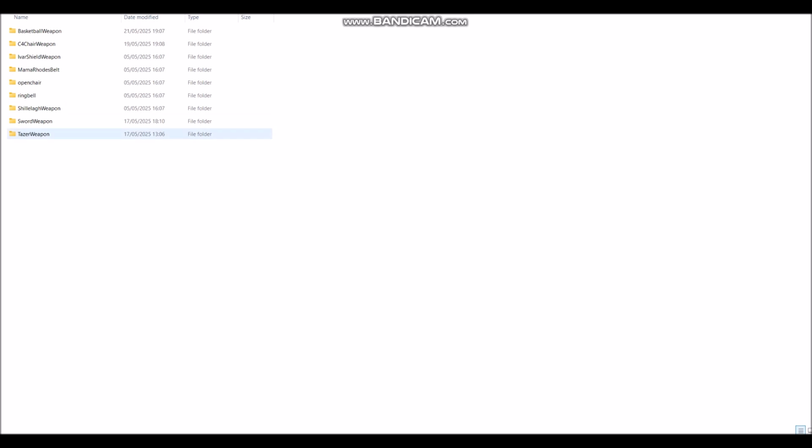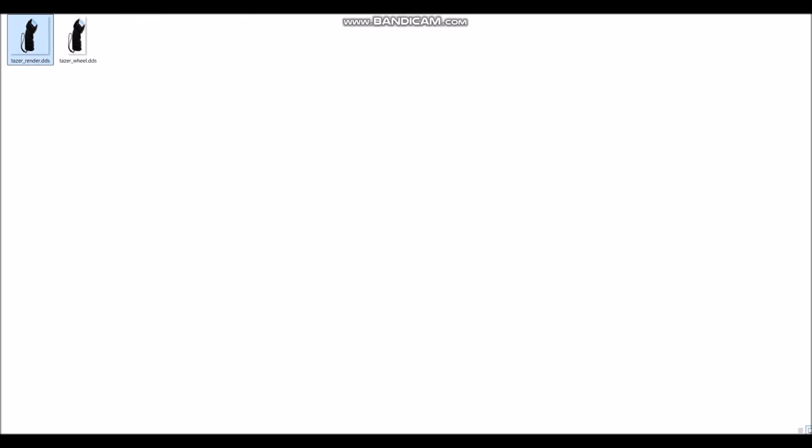And then I've created a new folder in here called taser weapon, and this has my renders for the weapon wheel. So what you need is two different renders. Your main one, which is going to be 400 by 400, and your wheel one, which is going to be 180 by 400. These are baked as BC3 or DXT5 DDS textures.